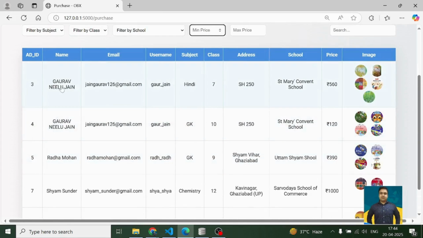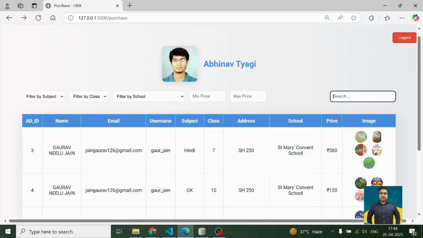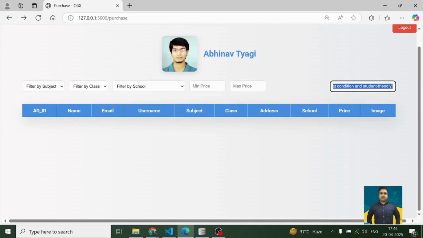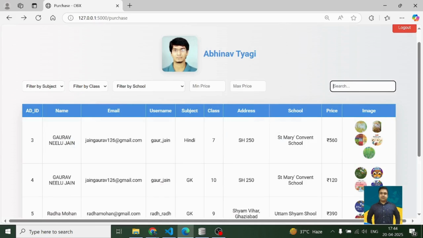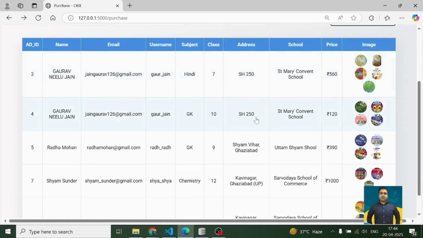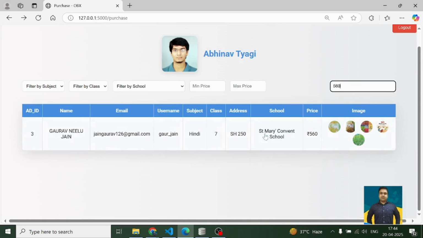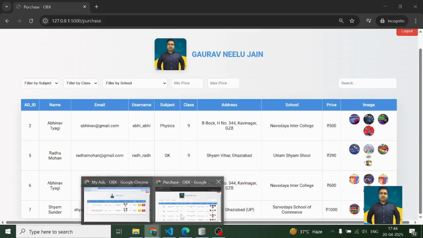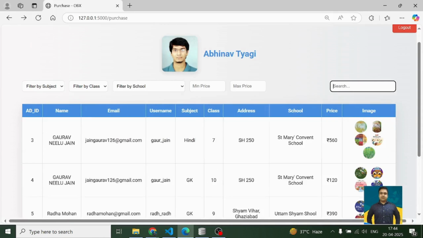Then I would like to see only Gaurav Neelu Jain's records. So this is how the search filter over here works. Whatever you want to search in this table, you can put it over here, like 560. This is how it will come. Okay, now Abhinav Tyagi, and let me take Gaurav Neelu Jain. Fine, and I'm going to remove this.